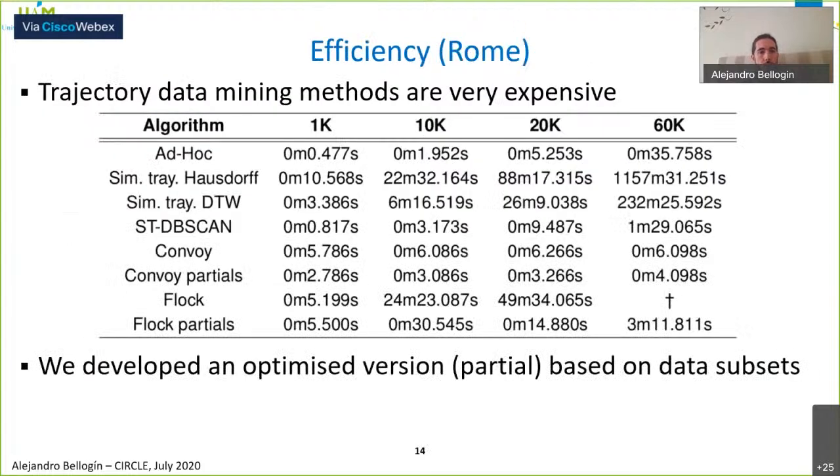So the first thing I want to show you is about the efficiency. It's quite obvious that even for Rome, which is the smallest data set, even when we take this entire data set, which is not so large, 60K, some methods like the trajectory similarity methods and even flock take a lot of time, and flock doesn't even finish. So it's quite obvious, and it's already known in the literature, that these methods are very, very expensive. They are very computationally intensive.